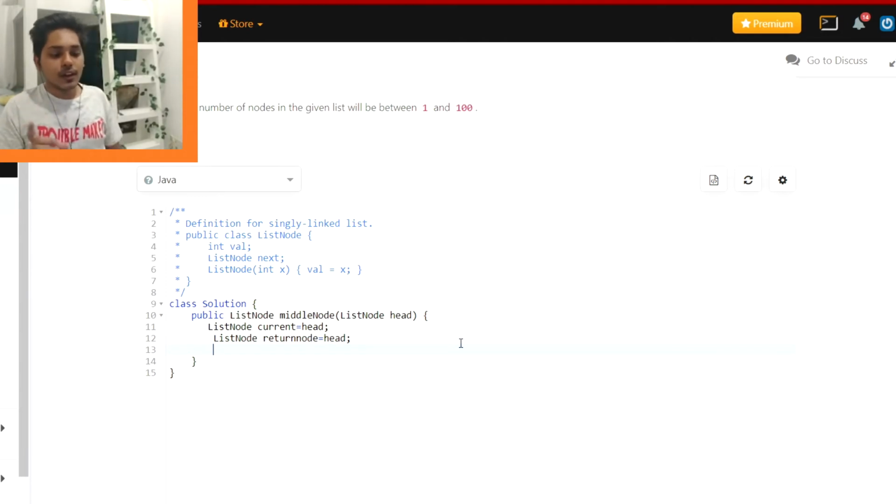Now I have thought what we can do is take this current node and do multiple jumps at one time, and for the return node we will do only one jump at a time. So how do we do jumps in a singly linked list? Just by calling the object of the linked list class and doing next. So for the current, for doing double jumps, we need to call current = current.next.